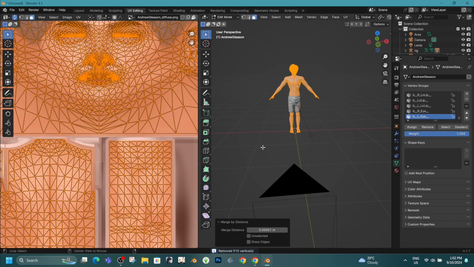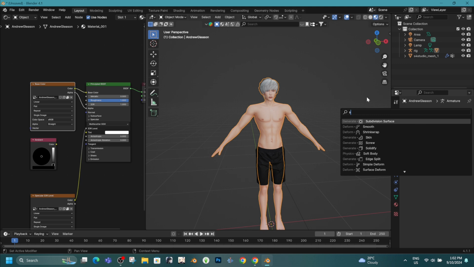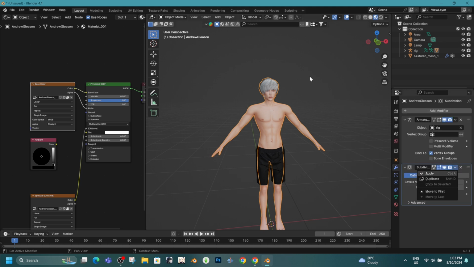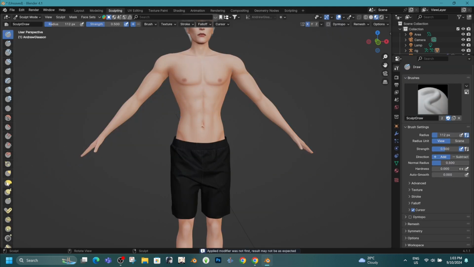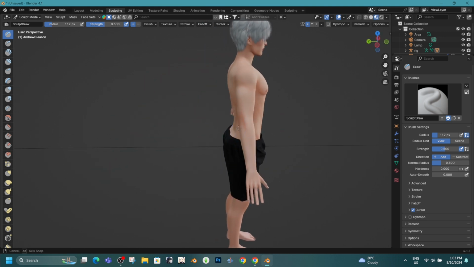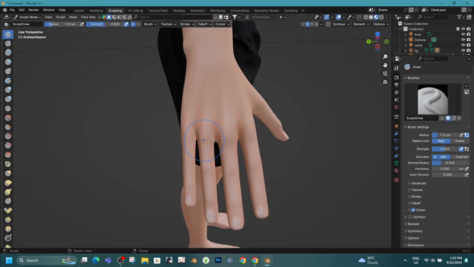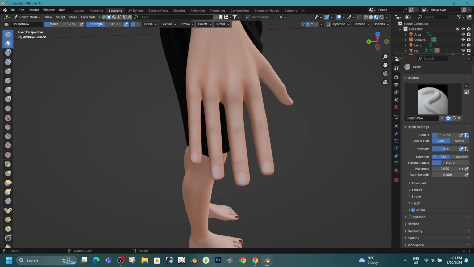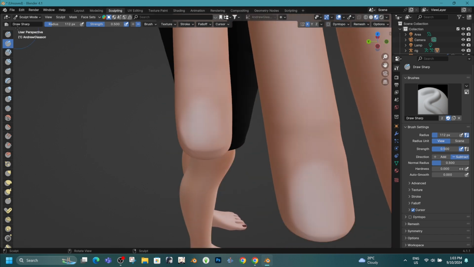Today's tutorial is based on a request I received, and I'll be walking you through how to sculpt fingers. For many artists, sculpting fingers can feel like one of the most challenging aspects of character modeling. I used to think the same way, but after lots of practice, I've realized that sculpting fingers isn't as difficult as sculpting a face. It just requires a bit of attention to detail and the right technique.